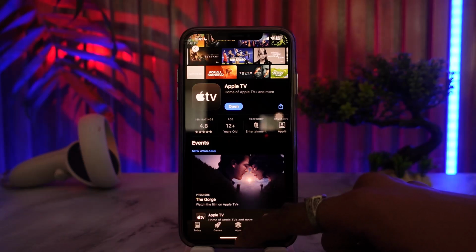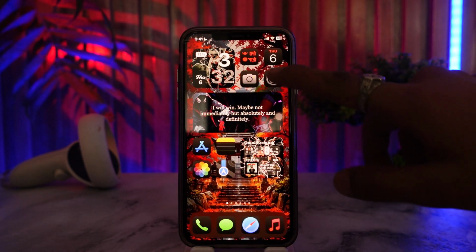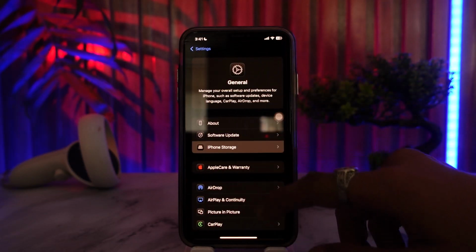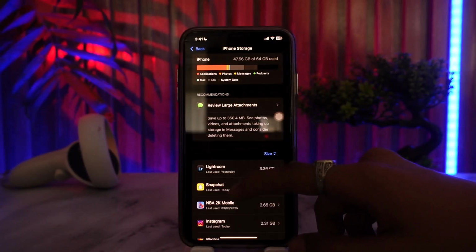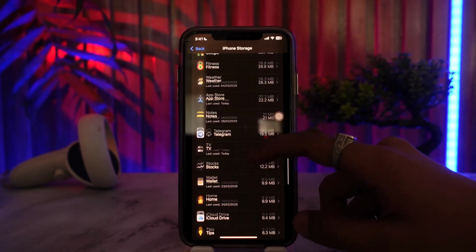But for some reason if that still doesn't fix the issue, then what you can do is head back to your home screen, then tap on Settings. Now inside Settings, tap on General. Now inside General, tap on iPhone Storage. Now inside iPhone Storage, what you need to do is scroll all the way down until you find the Apple TV app, and then simply tap on it.